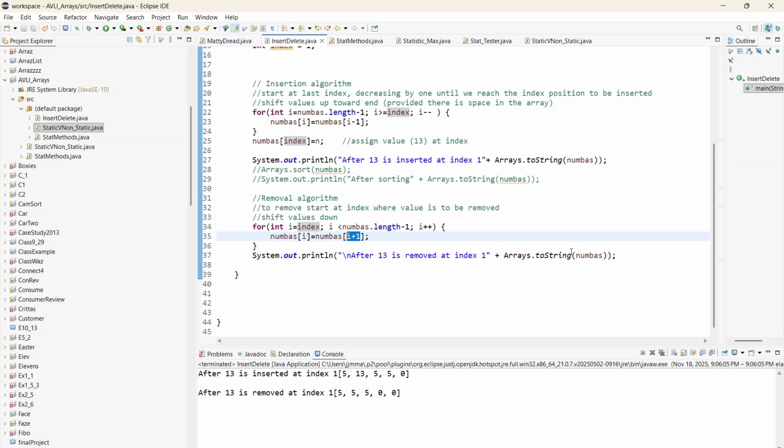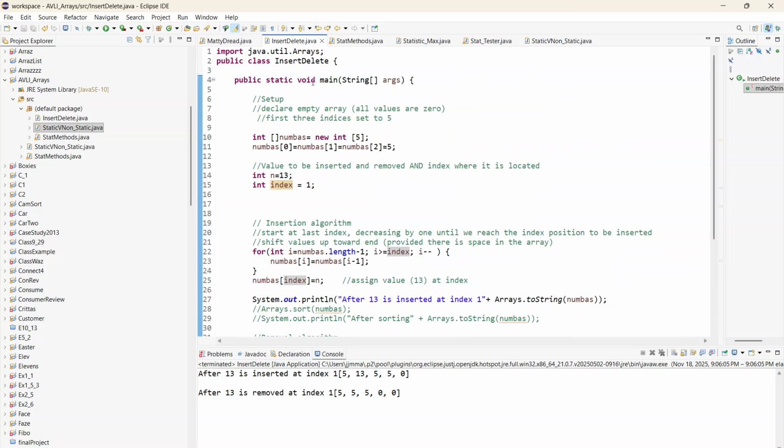We use Arrays.toString, which is in the Arrays library up here. A lot of great stuff. Hope you looked at the Java API for Arrays. Did you see that? It removed 13 right down there. All right, another beautiful program to look at.